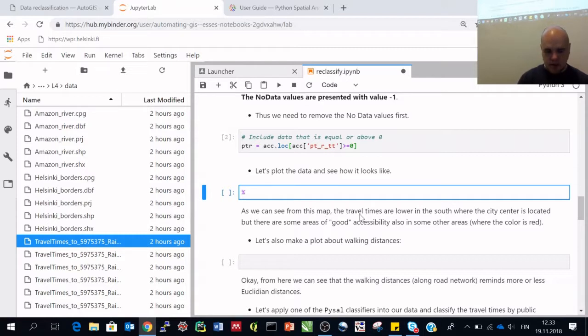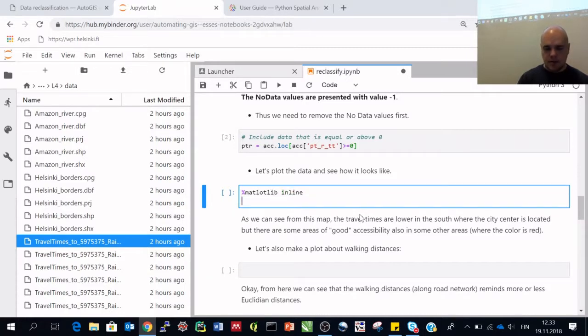So let's use this magic command, matplotlib inline. Is this more or less, do you understand this matplotlib inline, what it does?